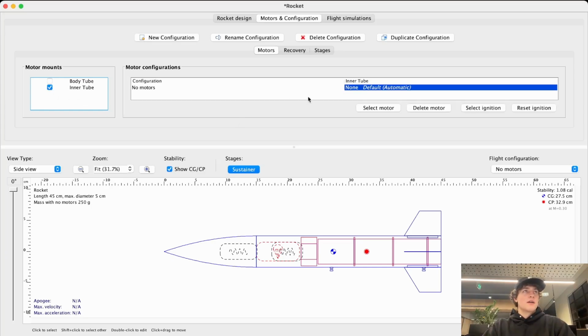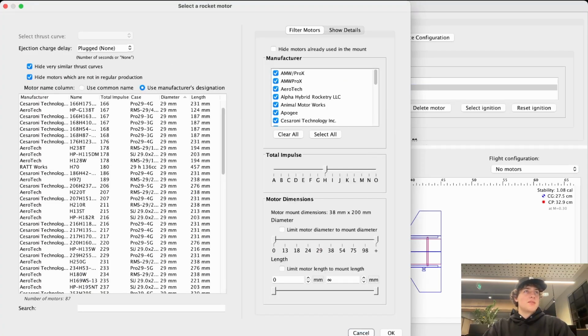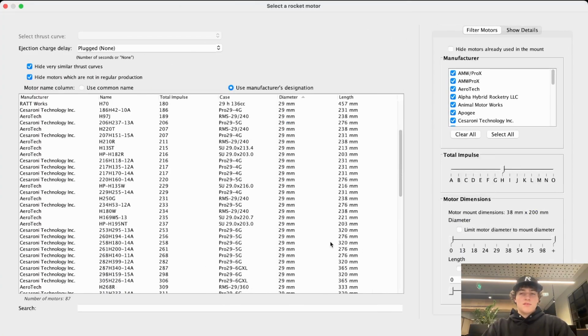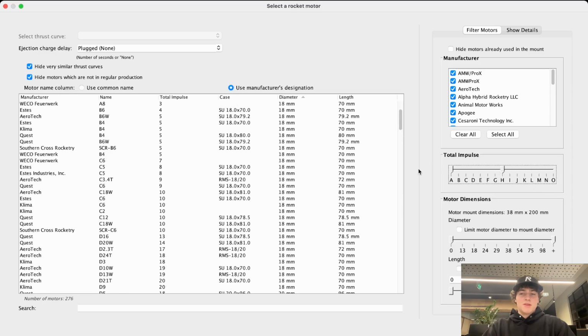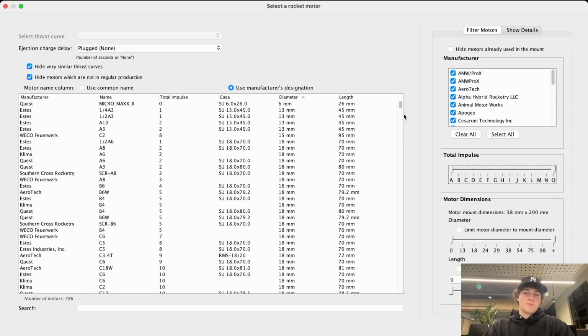So on the left here, in this motor mount section, we can choose where our motor is going to be attached. We've added this inner tube, so it's going to be attached to that. So we'll click on that, and then we can click this select motor button, and we'll be greeted by this beautiful menu of billions, probably not, of motors that we can choose from.